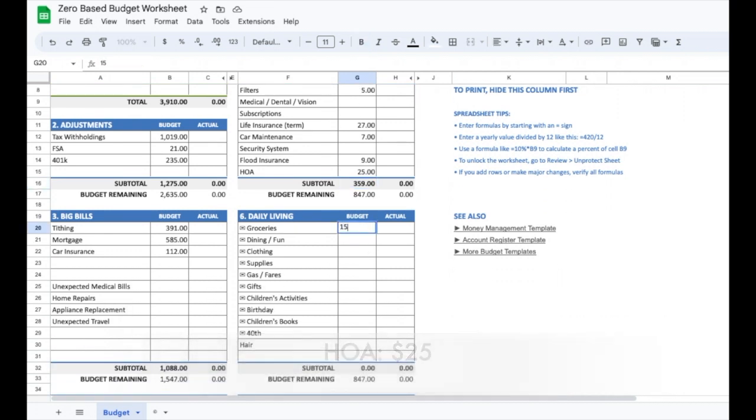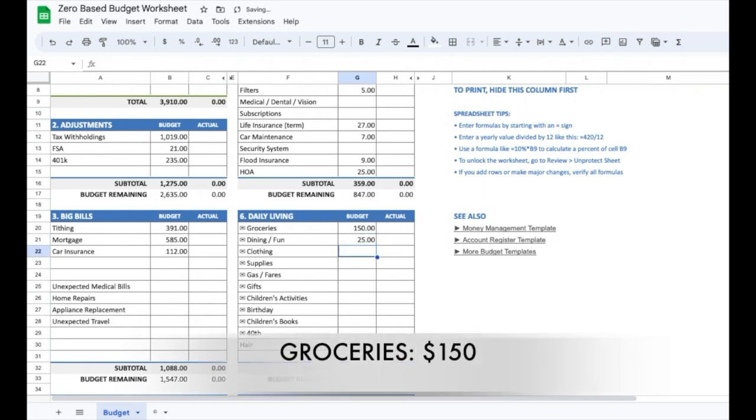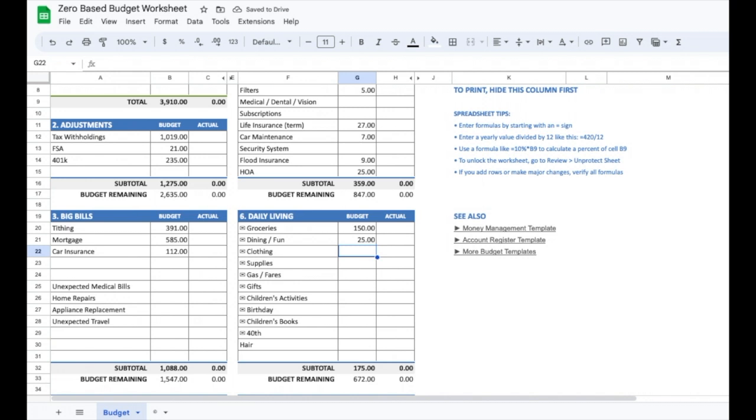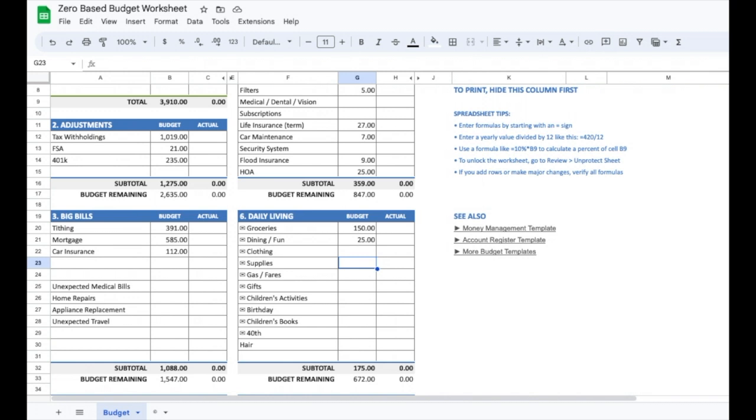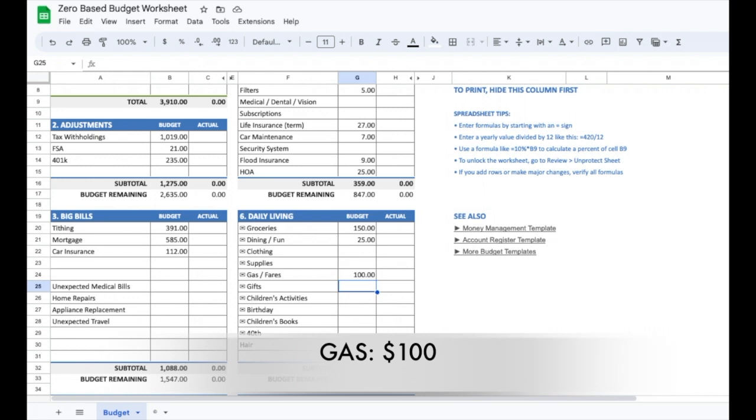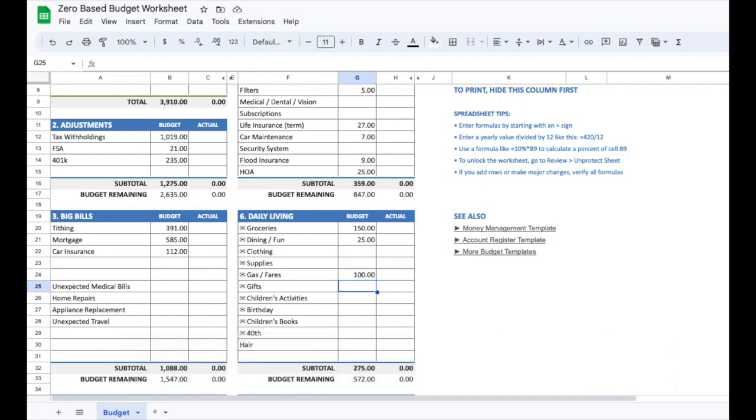Then groceries is $150 every week. Dining out, $25. And let's see what else. No clothing, no supplies, gas. We've been doing really good on gas with my husband not having to commute right now. And so I'm going to take that down. It's usually $120 per week. I'm going to take it down to $100. But I don't even think that we've been spending the whole $100 every week. So that is helpful. All extra money is helpful.